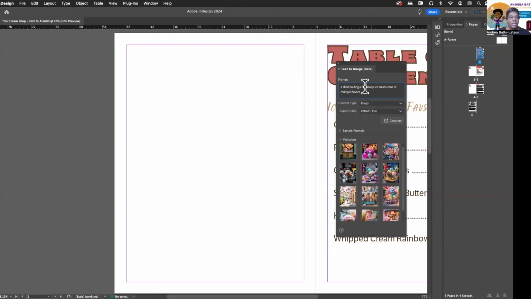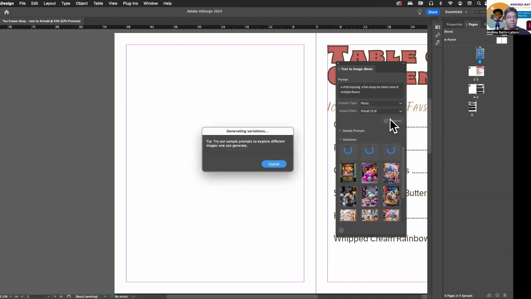Or a child enjoying. Let me see. Let's say enjoying, just because I want to see what it comes up with. Right. So a child enjoying a 5-scoop ice cream cone of multiple flavors. All right, I'm gonna keep it a photo, and I'll keep the rest of the settings the same.